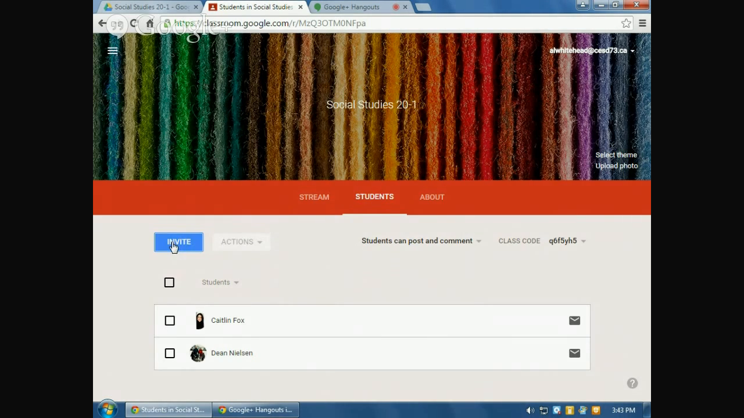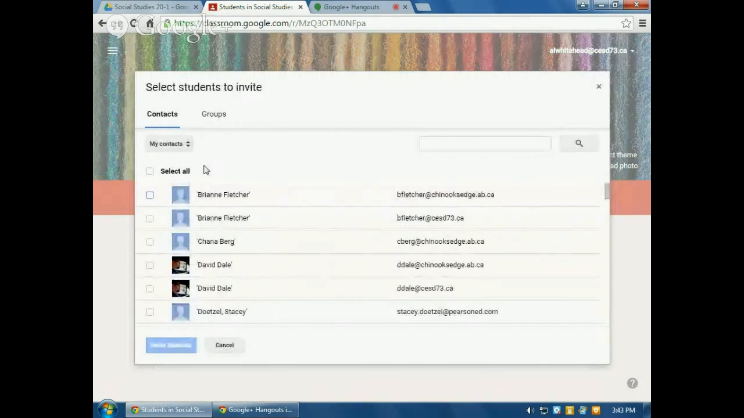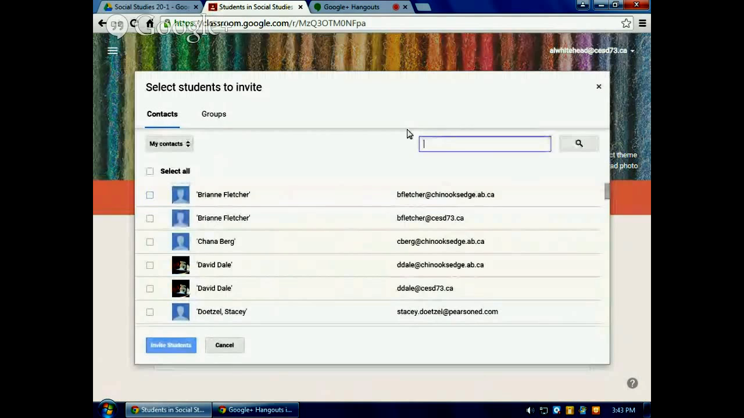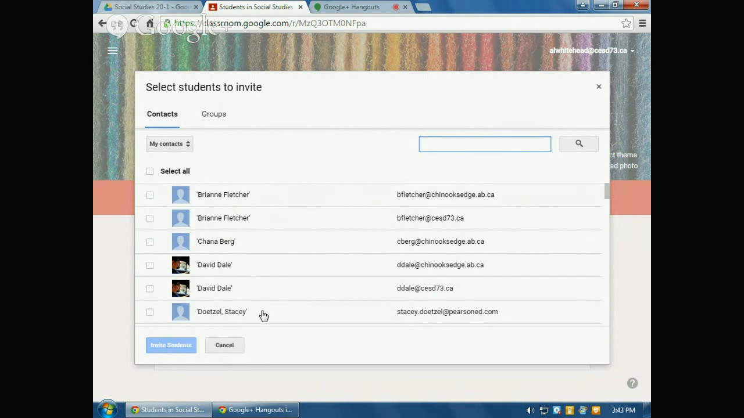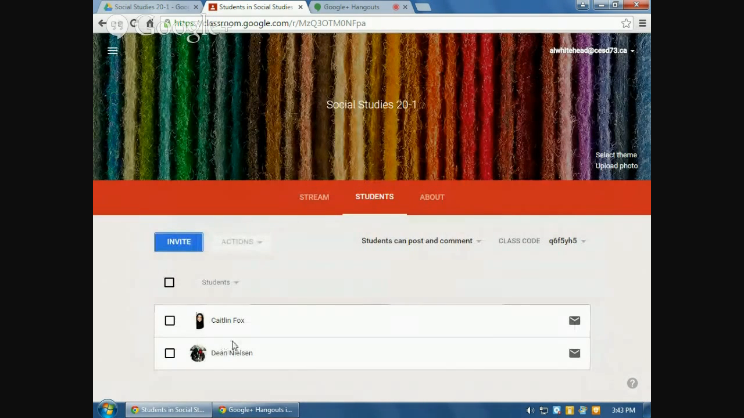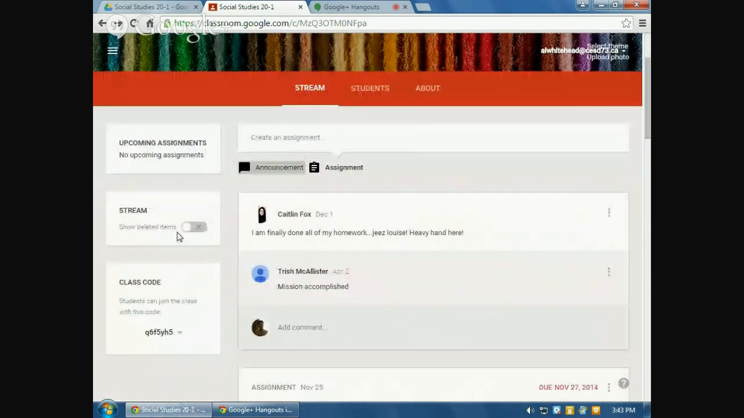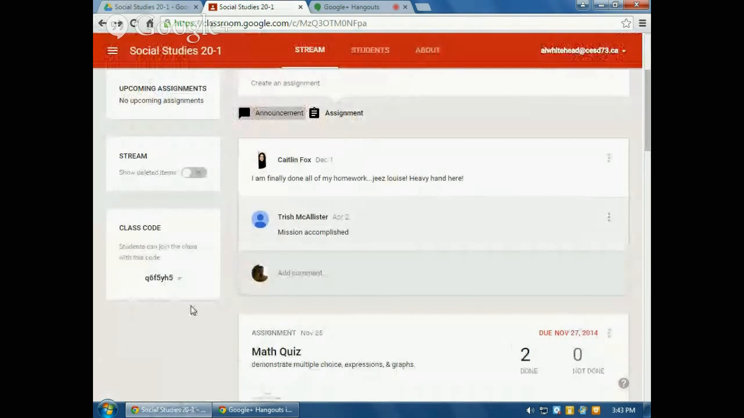And you can invite students, using their account if you know their account, or you can search for them. You could find students' Chinook's Edge account, their at CESD73.ca account, and invite them to the class. That's a bit time consuming though, if you have 30 kids or so that you're entering accounts for. An easier way is that class code I mentioned before, where when they go to the classroom homepage, they can join a class and enter this class code. That code will also be on the main page of your classroom over here.